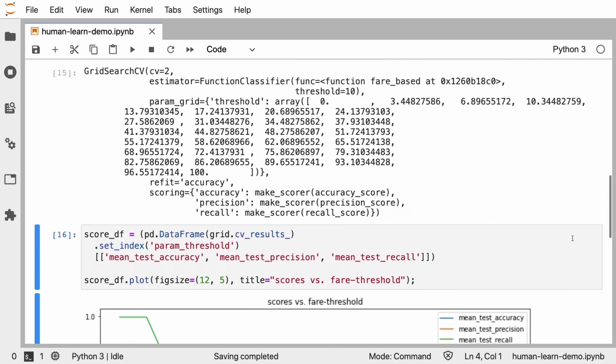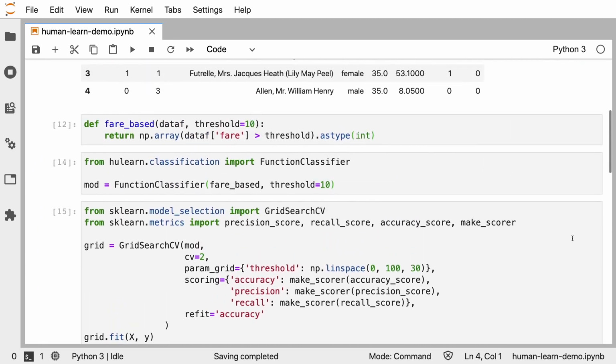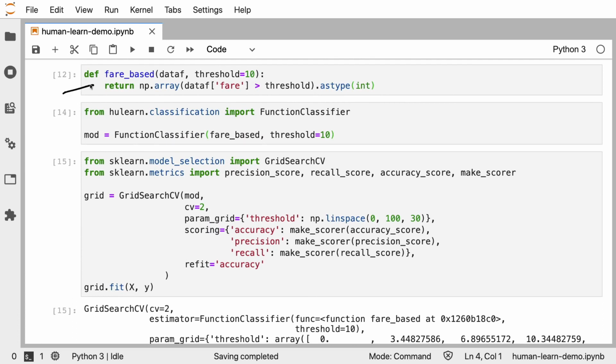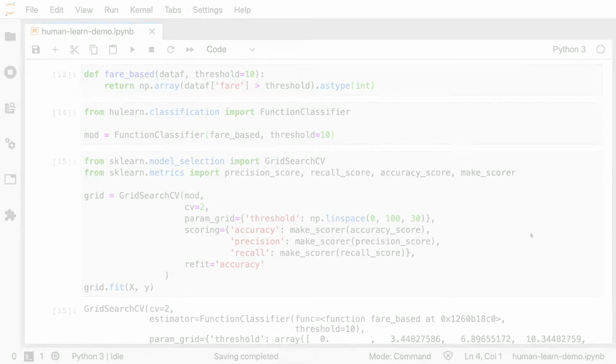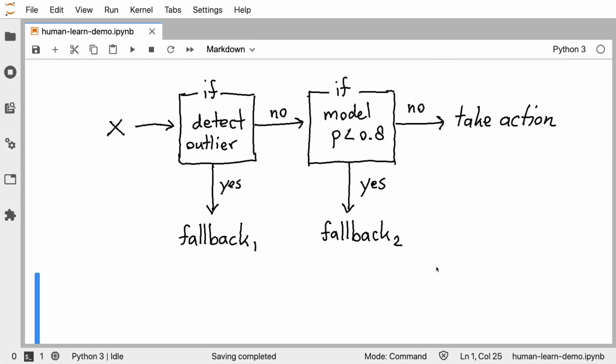A final thing to mention about this is how general this is. We can come up with any Python function that we like here that has any logic that can cause a prediction. And then any argument that we have in the function can be used as a hyperparameter inside of a grid search. And this, in practice, can be very, very powerful. The function classifier is meant to be very customizable. That means that you can do more than just come up with a system that can make predictions. You can also use it to add behaviors to existing models.